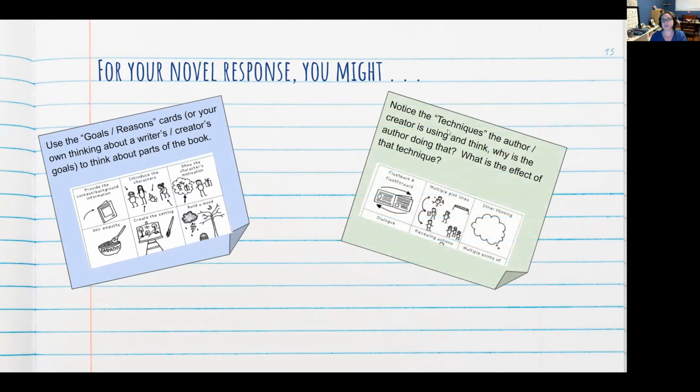And then you could also try noticing the techniques the authors or creators are using, and think about why is the author doing that? What is the effect of that technique? Are they using inner thinking? Do they do that a lot? Why? Are they using multiple plot lines?